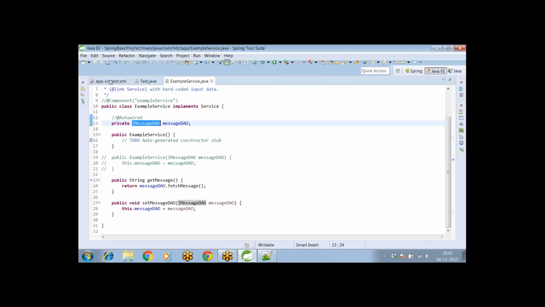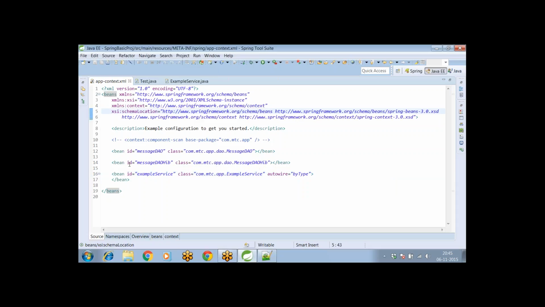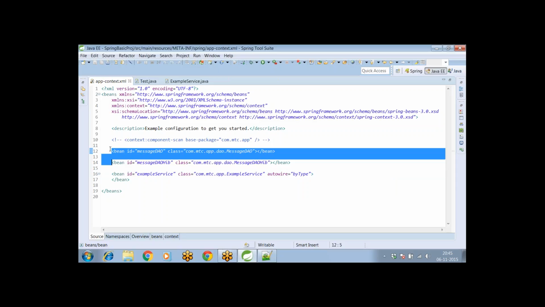So now can you tell me, how many beans of that particular type do you have? Two beans. You see? These two bean classes, they both are eligible as dependencies. I can say these two beans are eligible as dependencies.